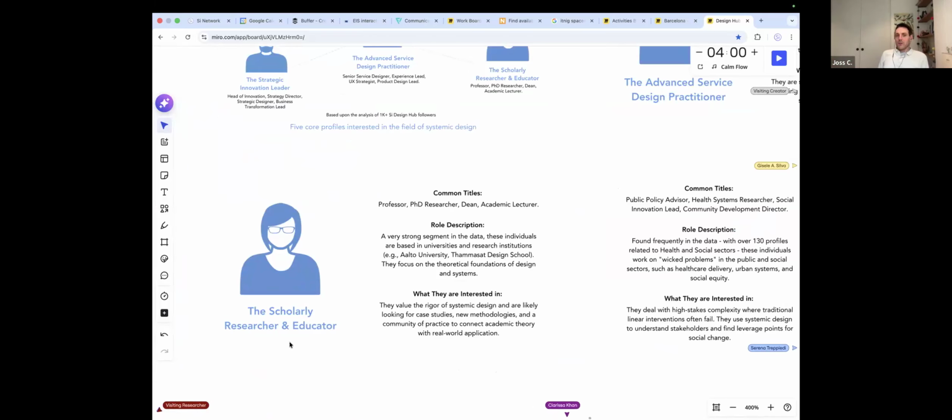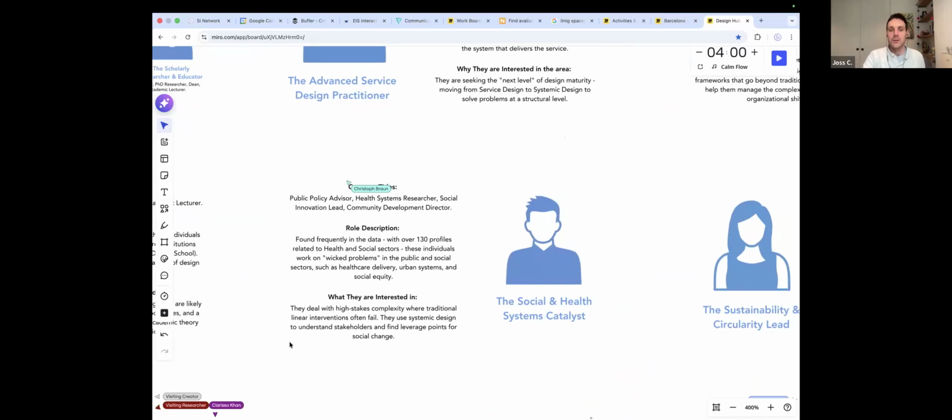Scholars, researchers, educators. So a lot of people in these, we saw there, those universities we saw in Italy, in the Netherlands, in Canada, and so forth. So a lot of people working as PhD researchers, academic lecturers, professors, and so forth. And they value the rigor of systemic design and are likely looking for case studies, new methodologies, and a community practice to connect academic theory with real-world applications.